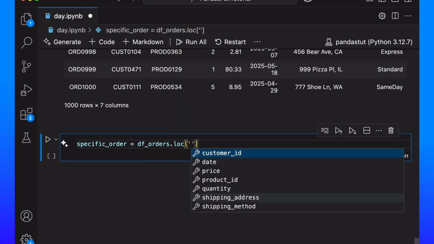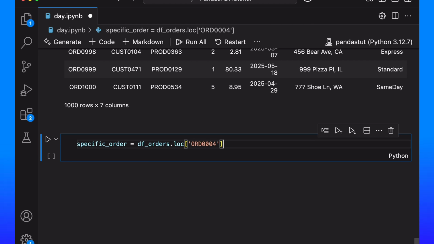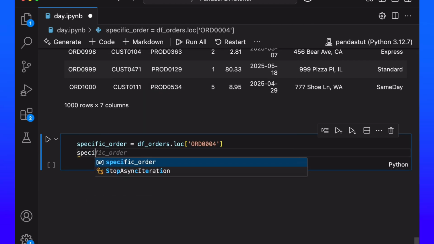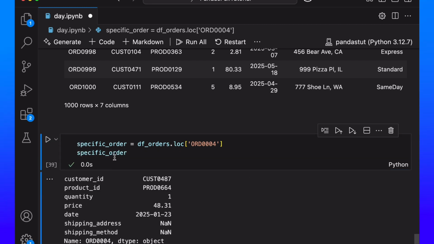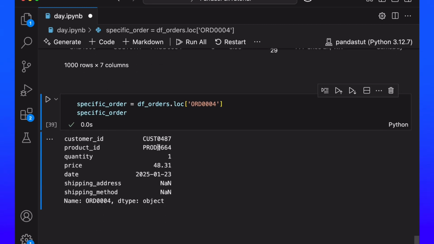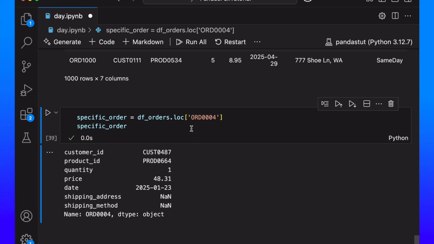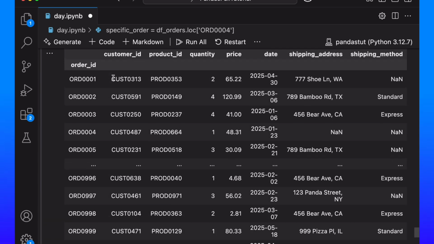and over here I can specify the label of the row that I'm trying to access. And then let's also see how it looks at that moment. So if you do that, you can see that we get this particular order. We have the ID, the customer ID, the product ID, the quantity, the price, the date, etc.